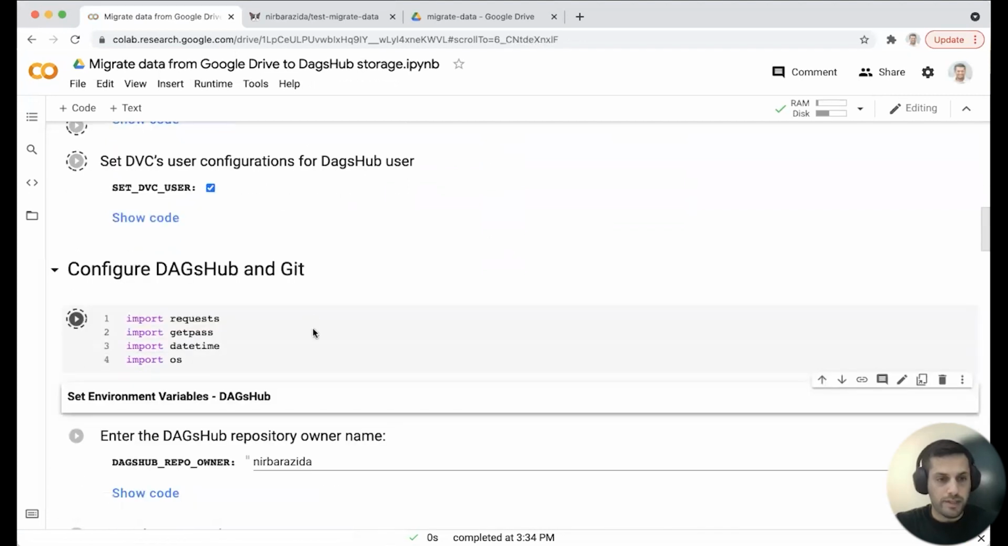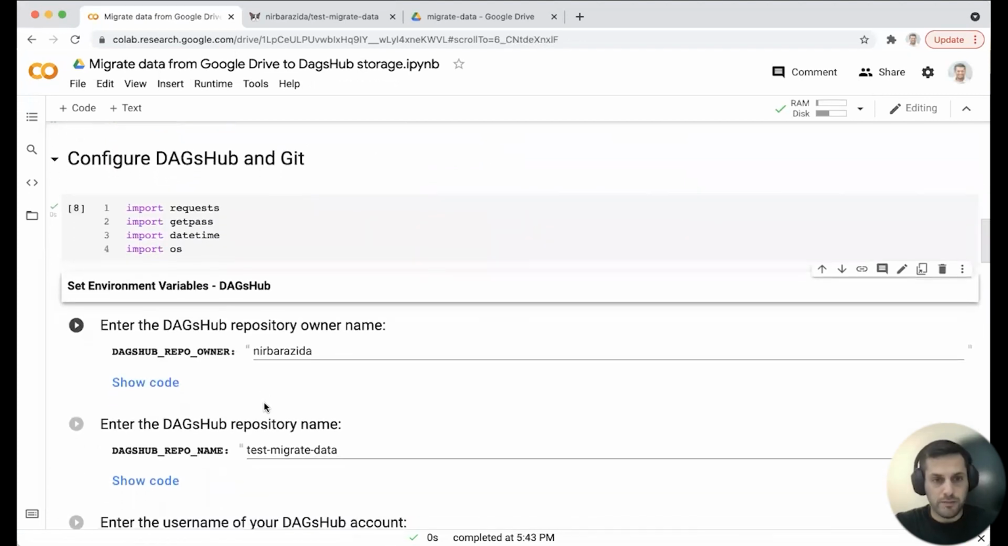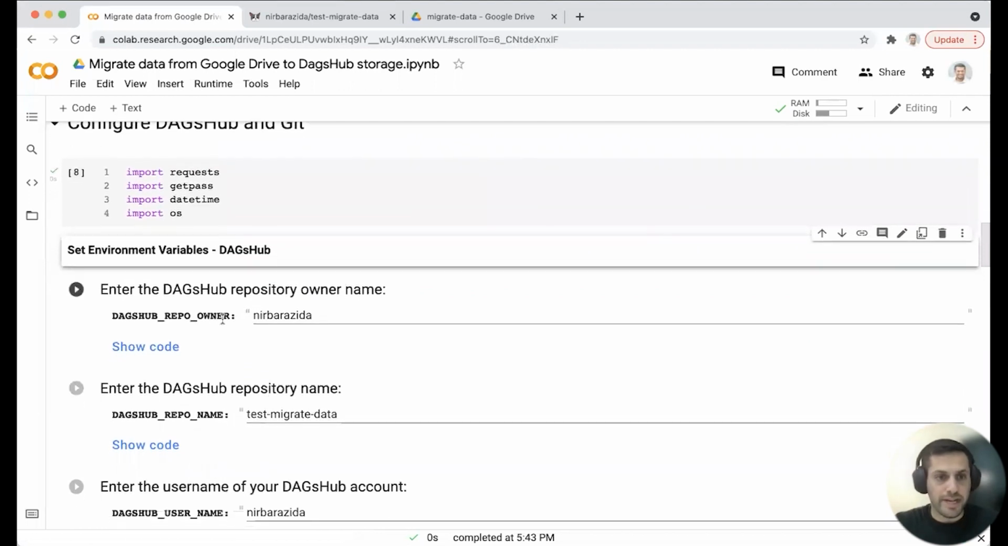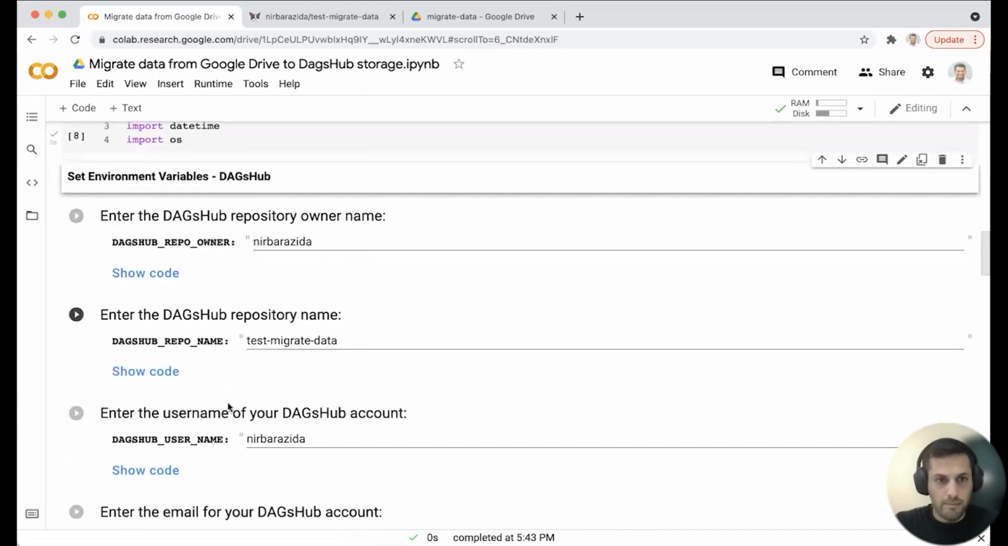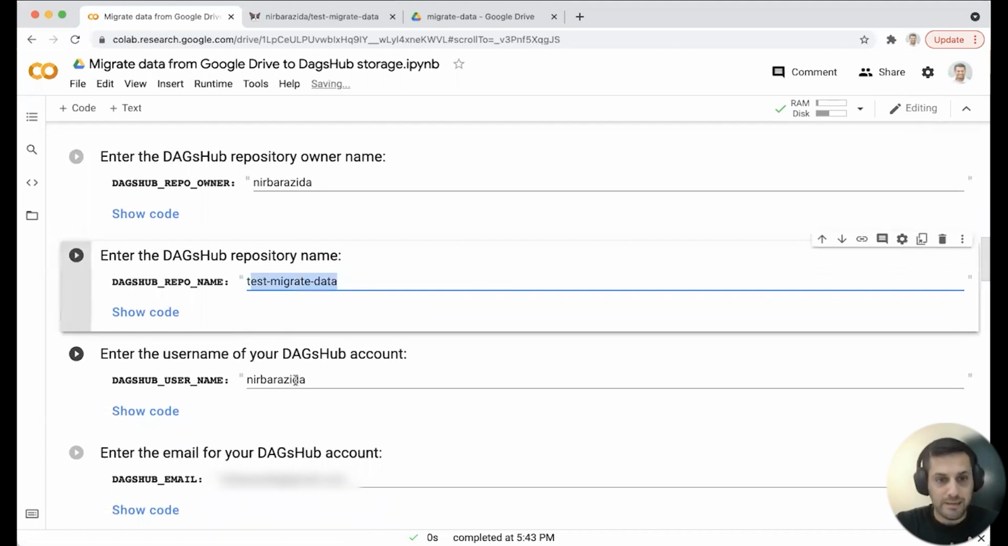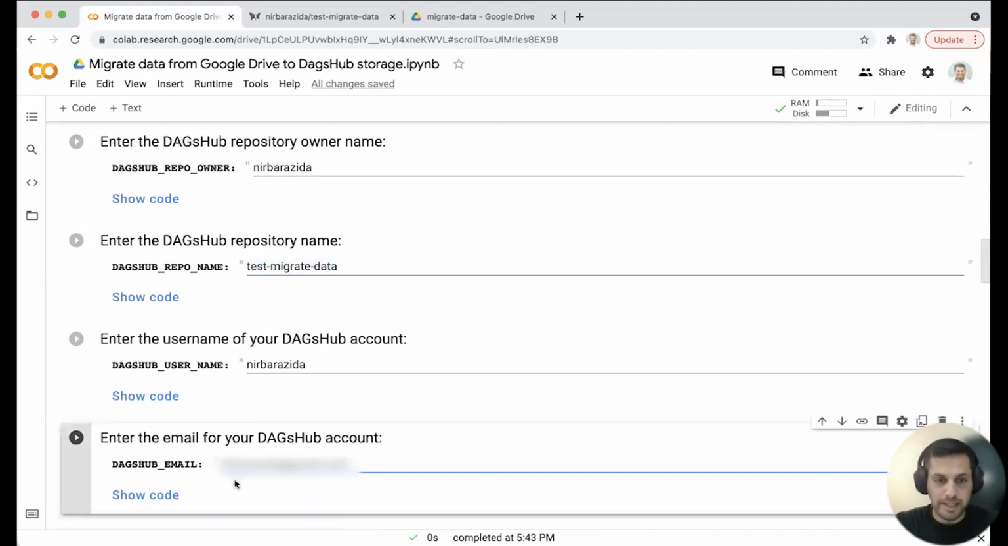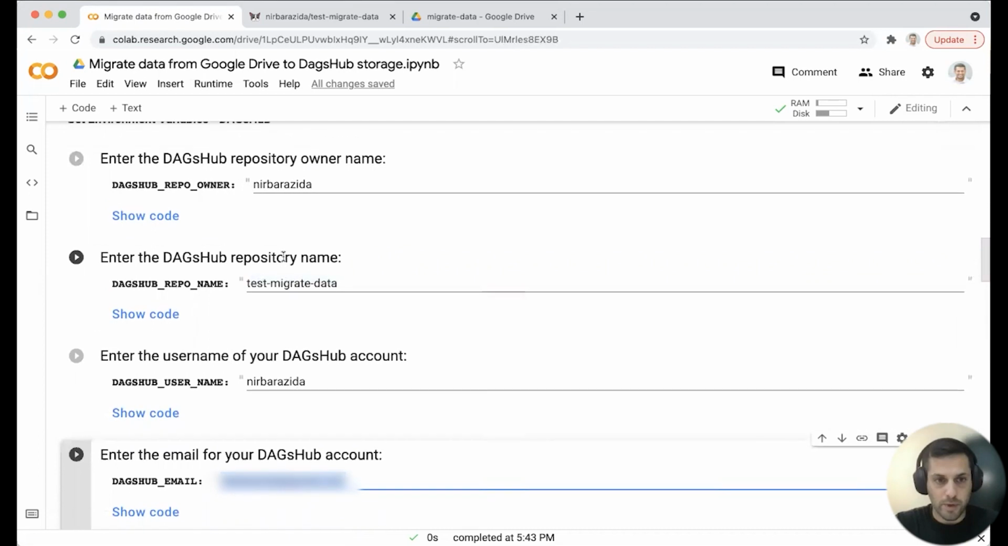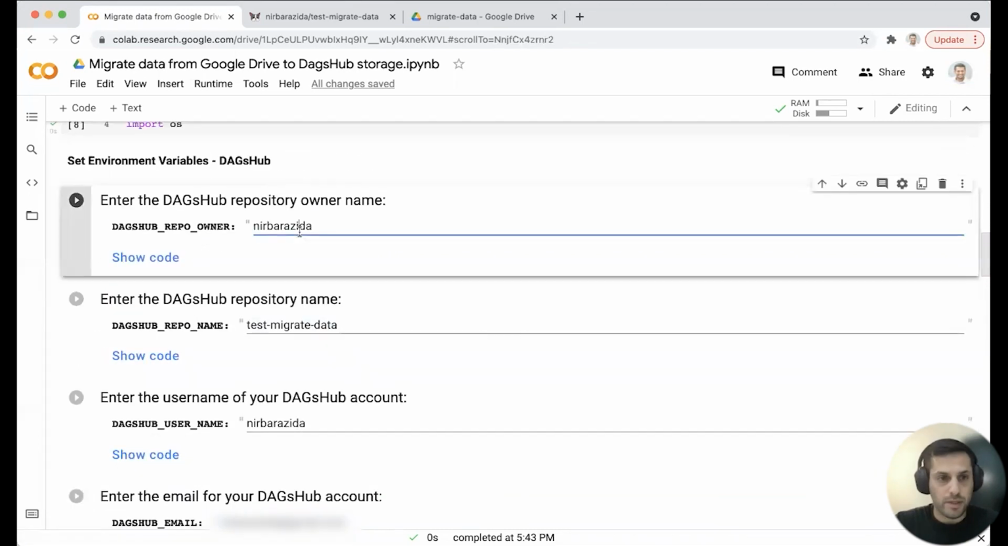Okay, and now I'm going to set some environment variables for DagsHub. First of all, the DagsHub repo owner. In my case, it's Nir Barazida. In your case, I think it's Omdena. Then I'm going to give it the DagsHub repo name, which is test migrate data. And then my DagsHub username and the email that I used to sign up to DagsHub, okay? So let's run those cells.